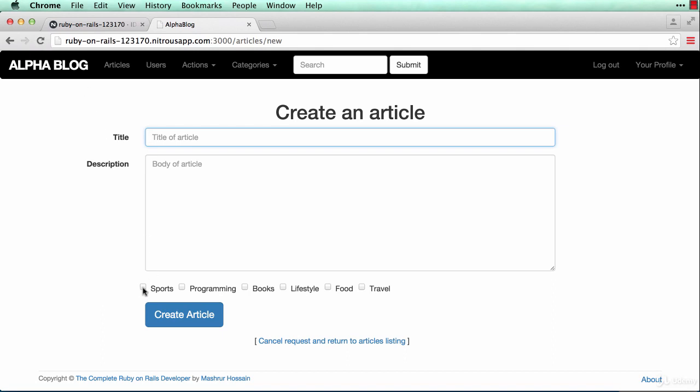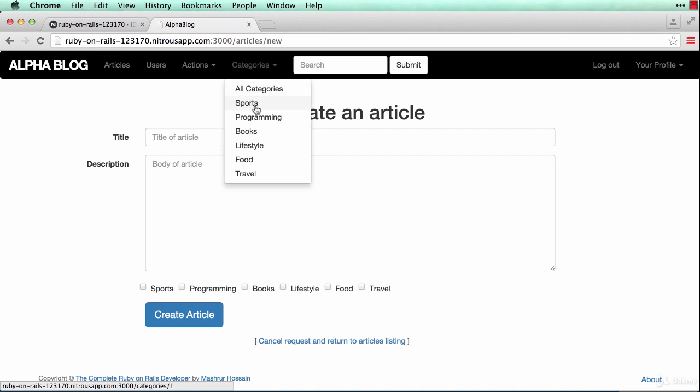There it is. There are the checkboxes, and those are the categories that I have available in my application right now. If you look over here, click on categories, there's sports, programming, all of that, and then travel, which all of them are listed here. Okay. Now I want to handle the submission of this.